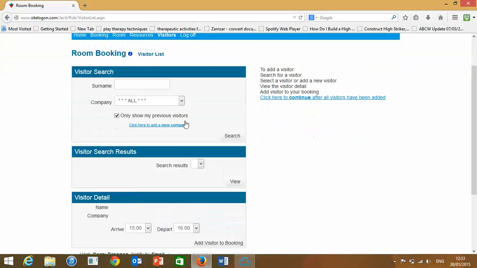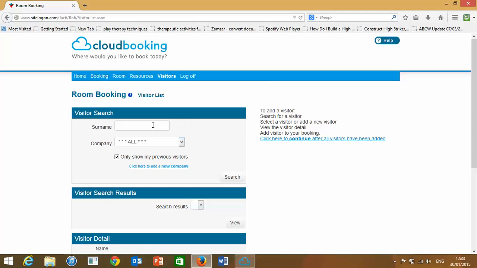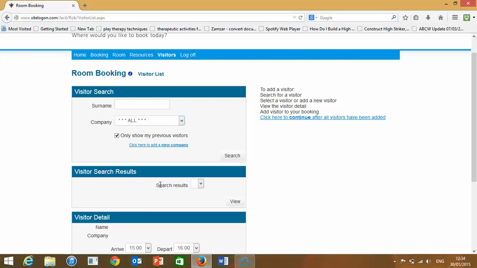What I then have is a different layout now, so I've got the option first of all to search for visitors that I've added into the system previously. I can say I only want to see visitors that have actually been to see me already. If I untick that box, it will show all visitors in the system that are registered. So what I could then do is add a new company into the system, and then after I've added the company, if the visitor needs to be added to, I can add them.